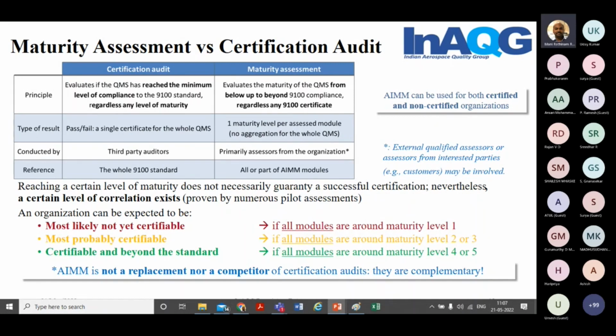But if you are in level 2 or level 3, most probably you will be certifiable, but you will definitely end up with a non-conformance, right? You have to provide a root cause and corrective action to the certification body, and then you will get your QMS certification. And level 4 and level 5 are basically the highest levels of maturity, where you are meeting the minimum standard requirements. You will be able to pass the 9100 audits without non-conformances, and you will be able to improve your process, and your process will give you the benefits of its implementation and its sustenance.